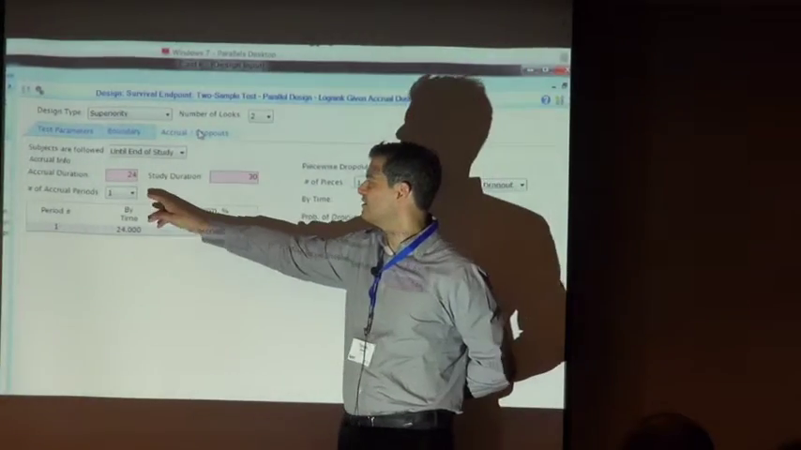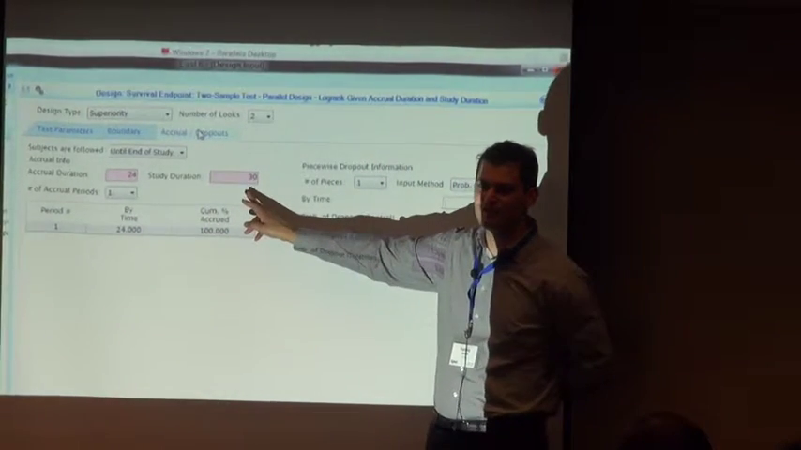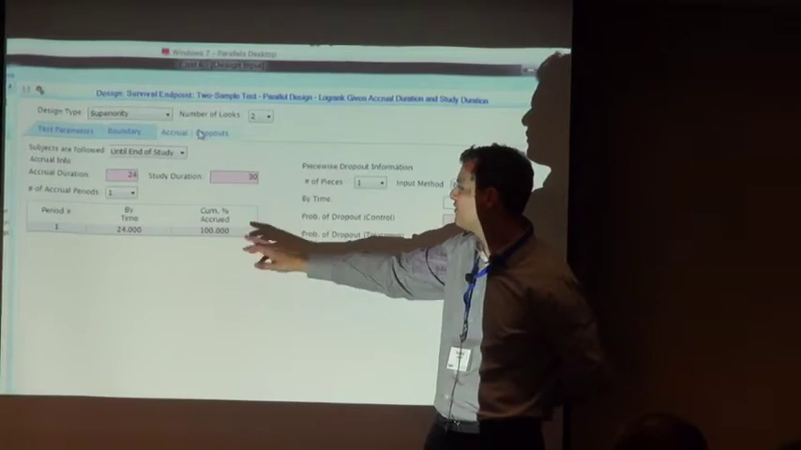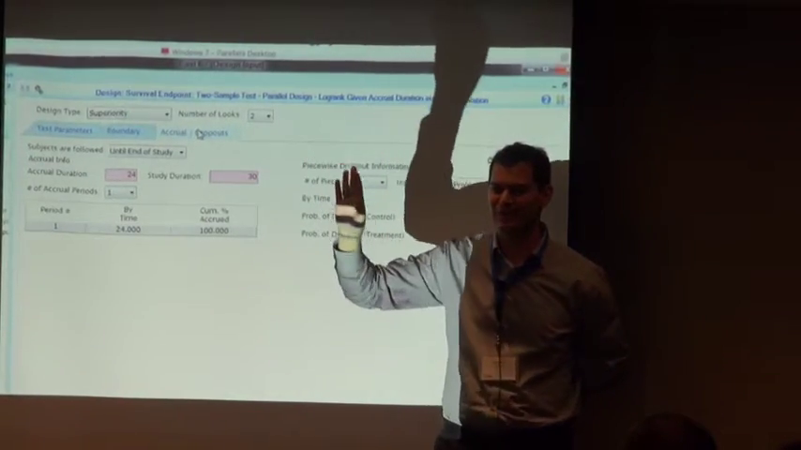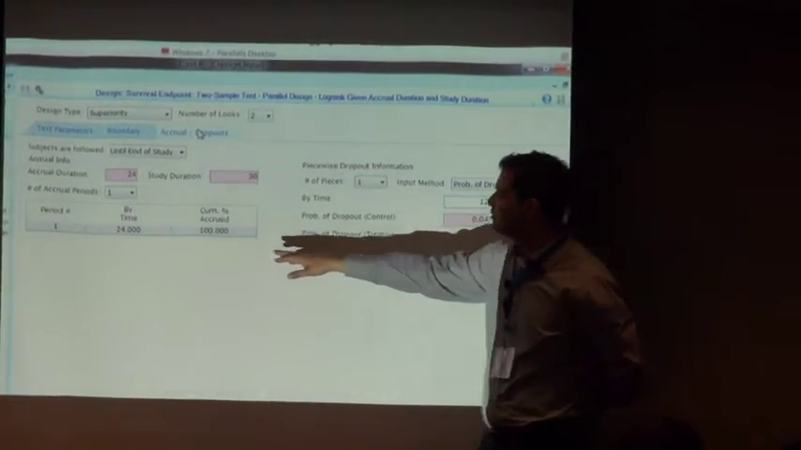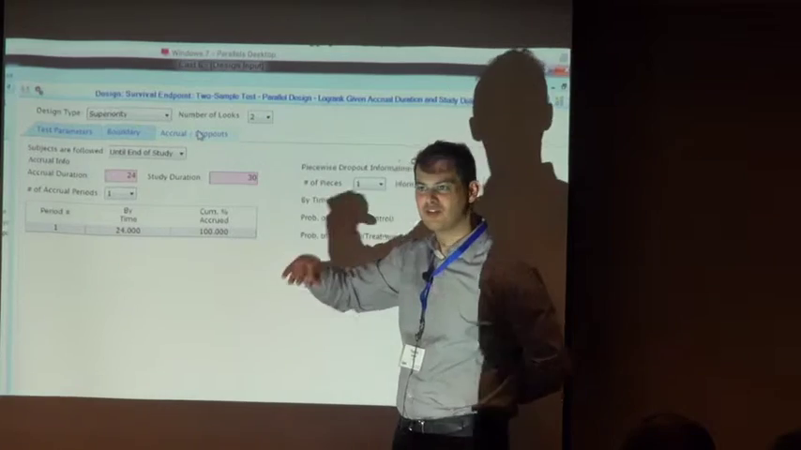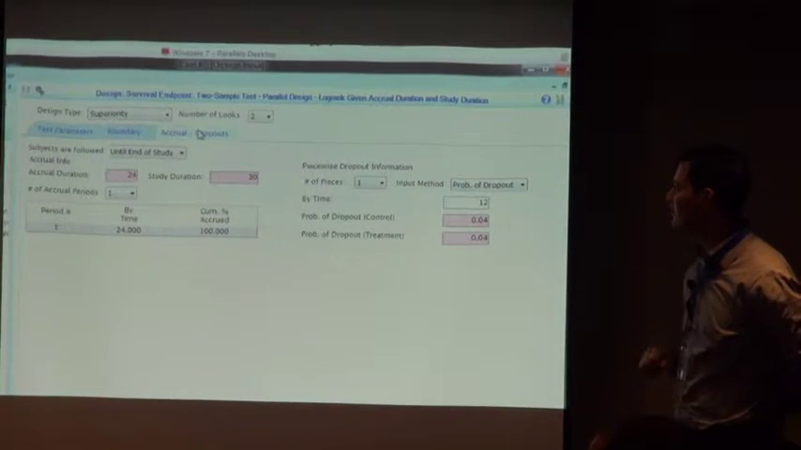Here I'm basically saying accrual is going to be 24 months, and I'm going to be done 6 months later, so a study duration of 30 months. And I'm just assuming linear accrual. I mean, it's very naive. I could put multiple pieces to the accrual period and try to make it a little bit more realistic, but I'm going to do that differently later on.